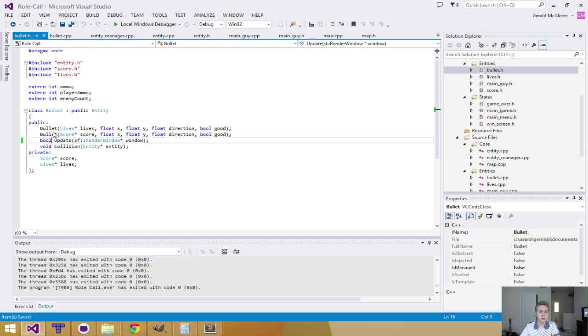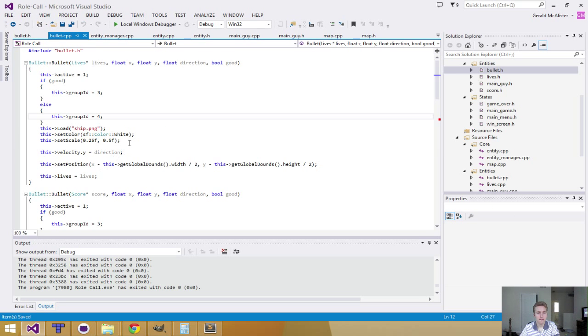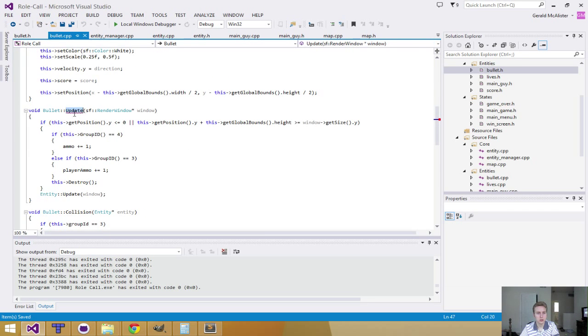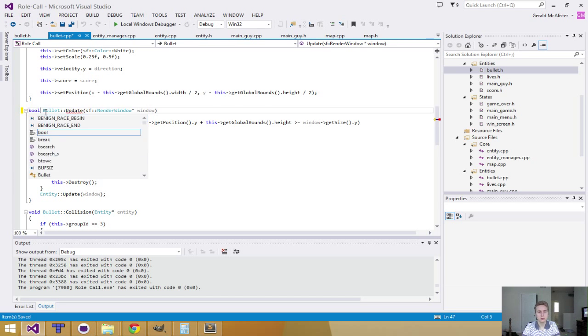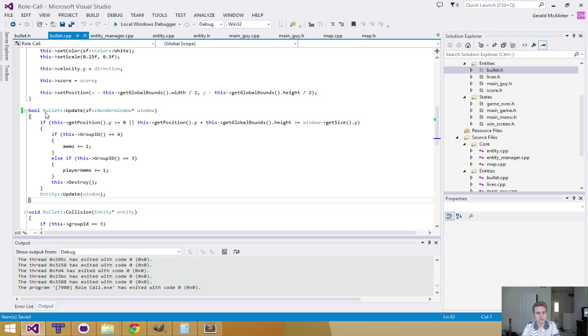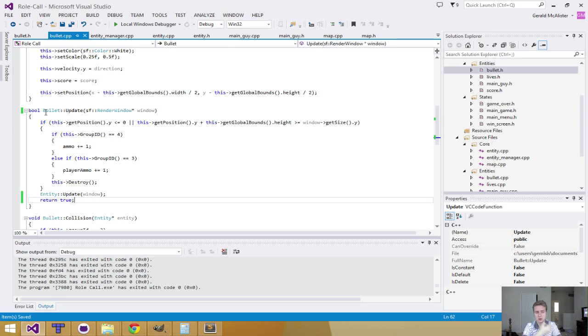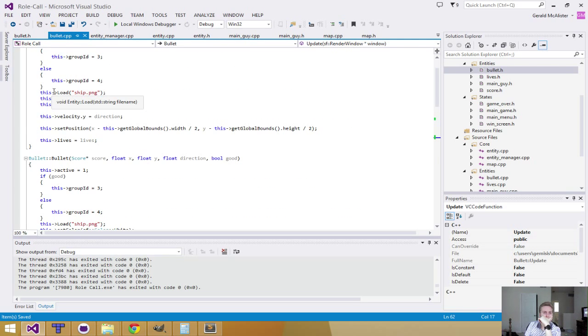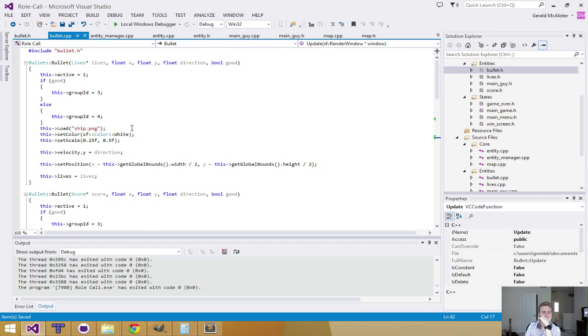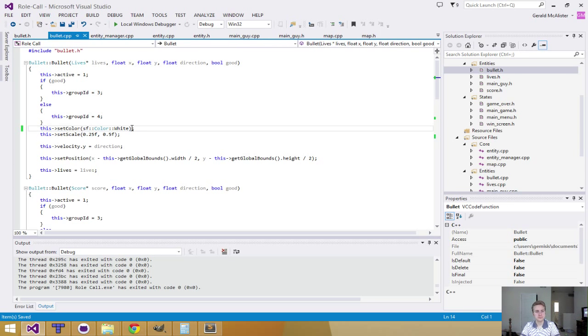bool, and come down here, bool, and then return true. So we could do this, and we don't need a graphic for this.